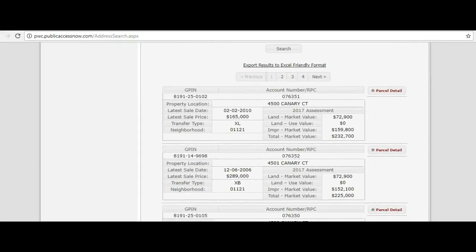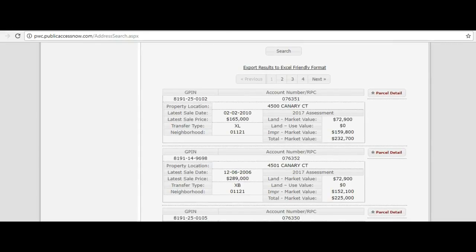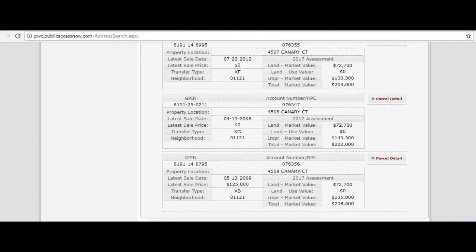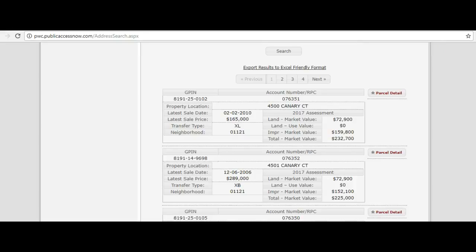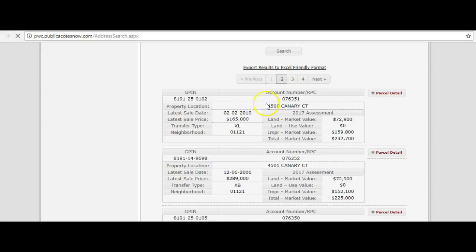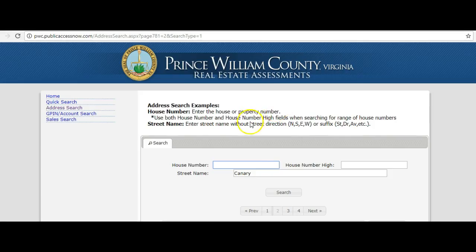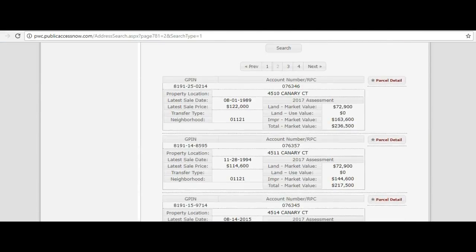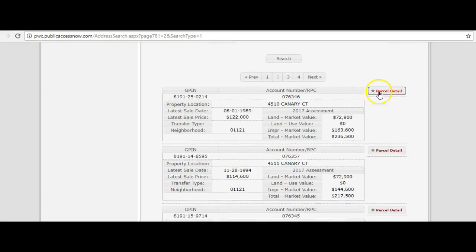And on Canary Court, we're going to find all of the homeowners that live on Canary Court. If we scroll down, we'll see that. In addition to that, once you finish the page, you can move to the next page. Even though it doesn't seem like it's changed, trust me, it has. And when you're looking for the consumer's information on the name and address, remember, you can click right here on parcel detail.